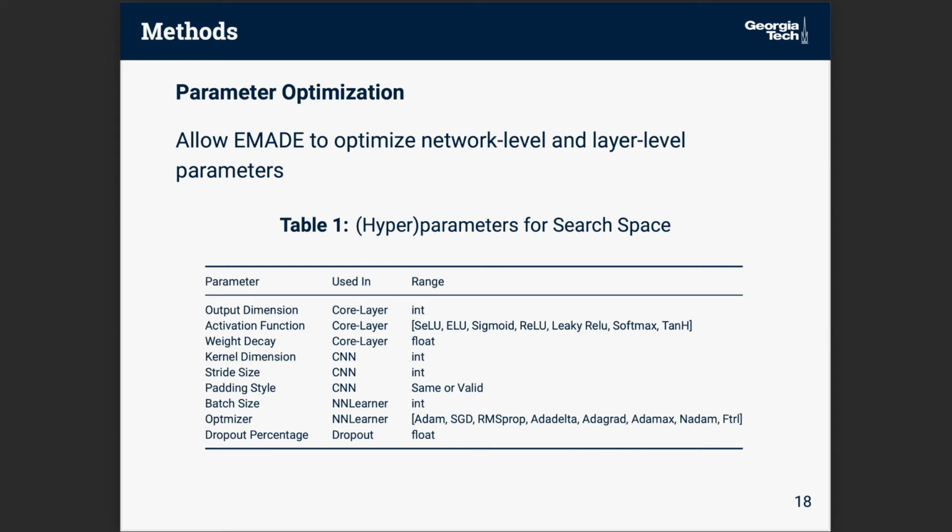We also allowed EMADE to optimize various network level and layer level parameters. As you can see, for almost every single layer, EMADE can optimize the output dimension and the activation function. And for certain layers, for example dropout, it can optimize the dropout percentage. There are also various network level parameters such as batch size and optimizer.